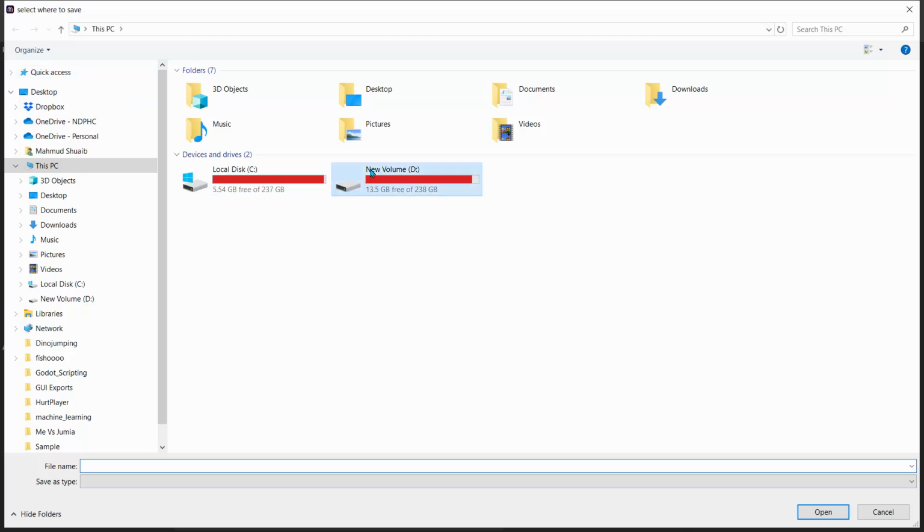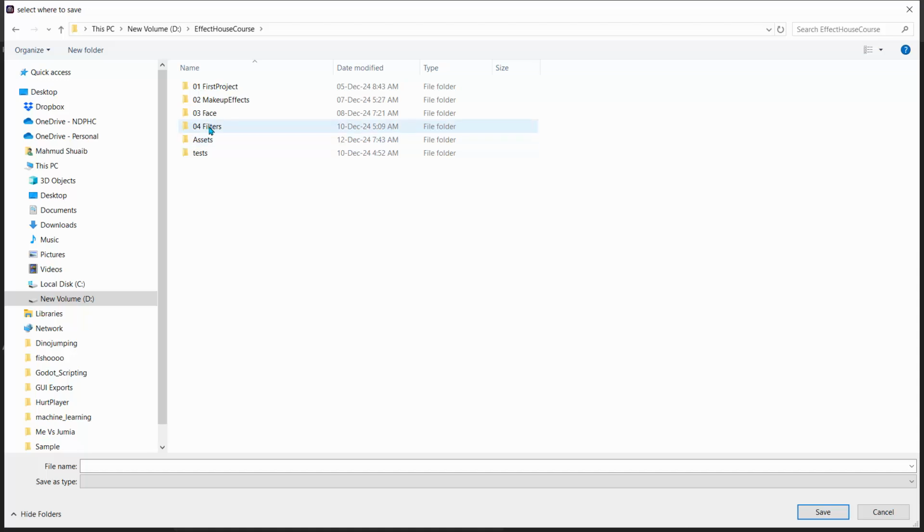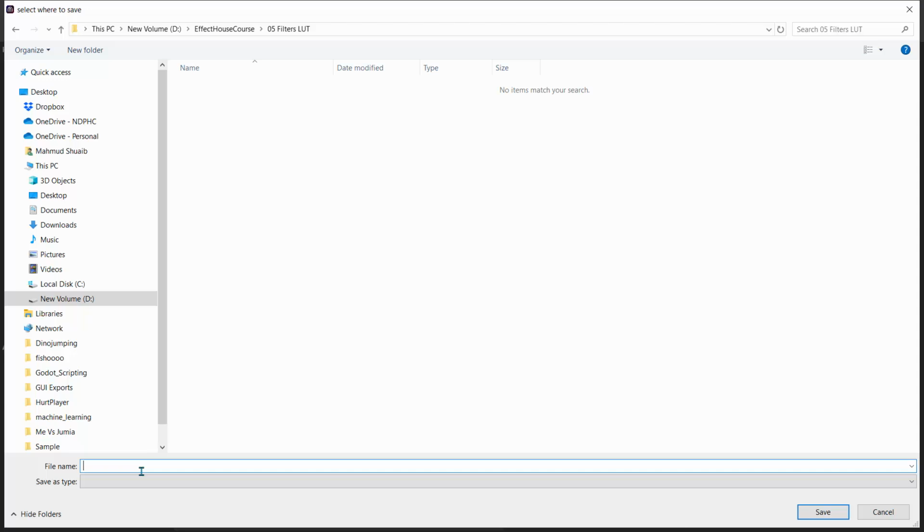Always save your project, and I'll navigate to the folder where I have the Effect House course, and I'll create a new folder here. So I'll just call that 05, and I'll call that Filters LUT. That's the folder. So let's open the folder. So I'll just click on this and open that folder, and we'll call this Filters_LUT for the project.